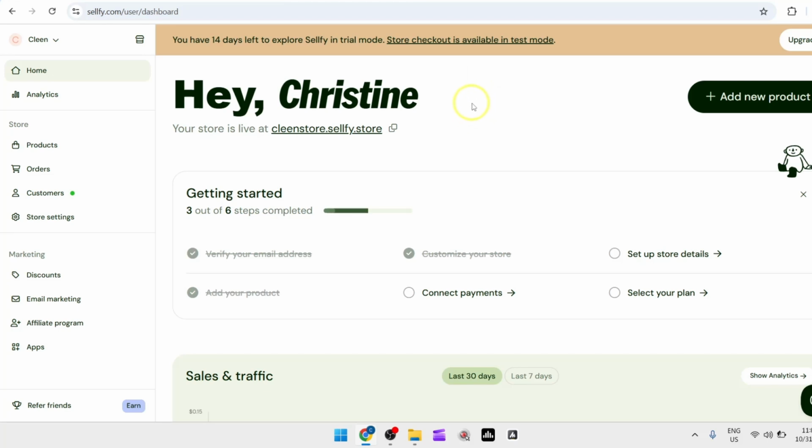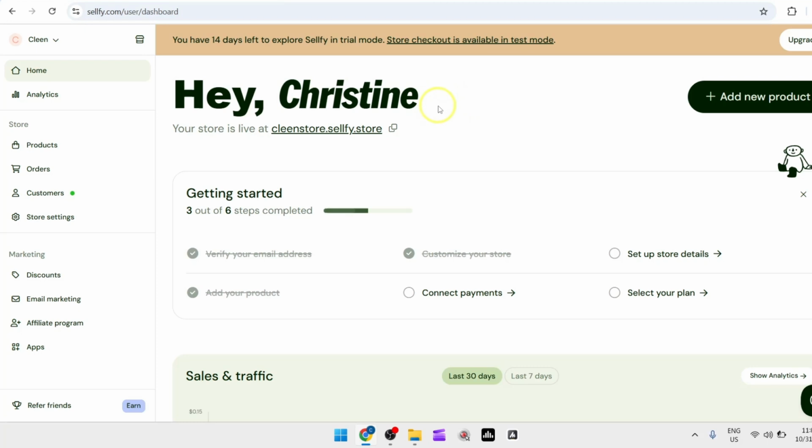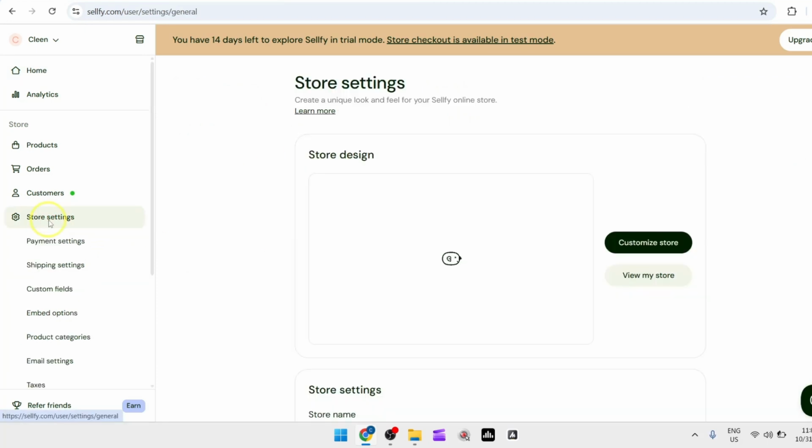So for today's video, I'm going to teach you how to make a page on Sellfy. So first, head over to sellfy.com and of course make sure that you're logged into your account. Next, at the left panel, click on Store Settings, then click on Customize Store. This will then redirect you to your store's editor page.